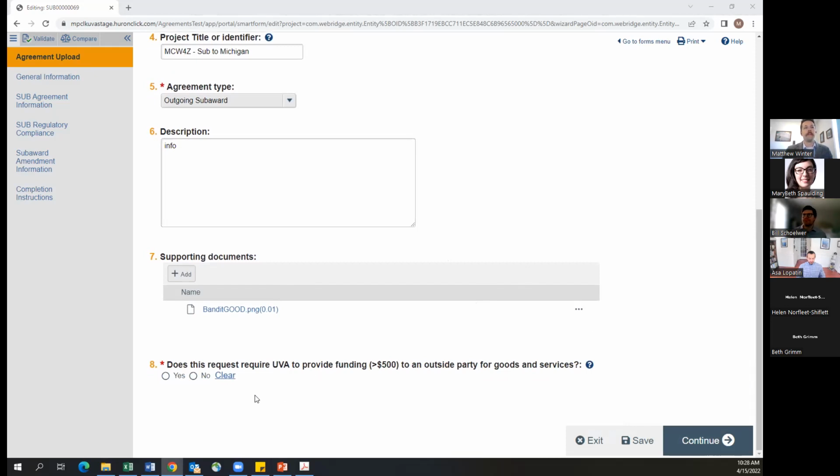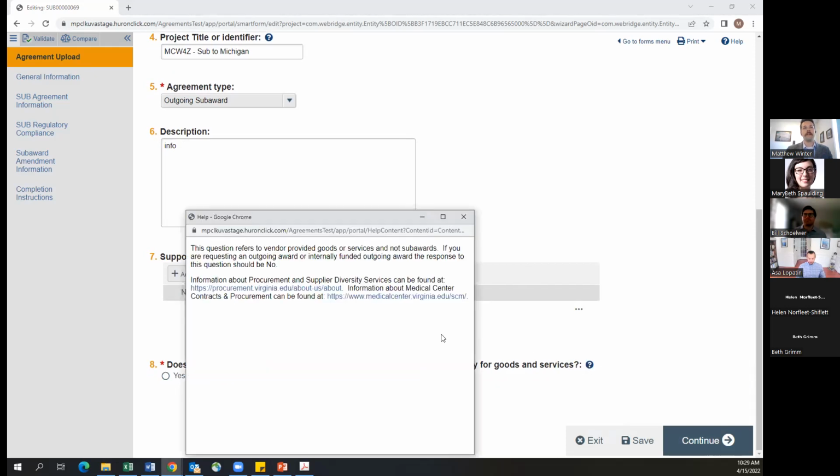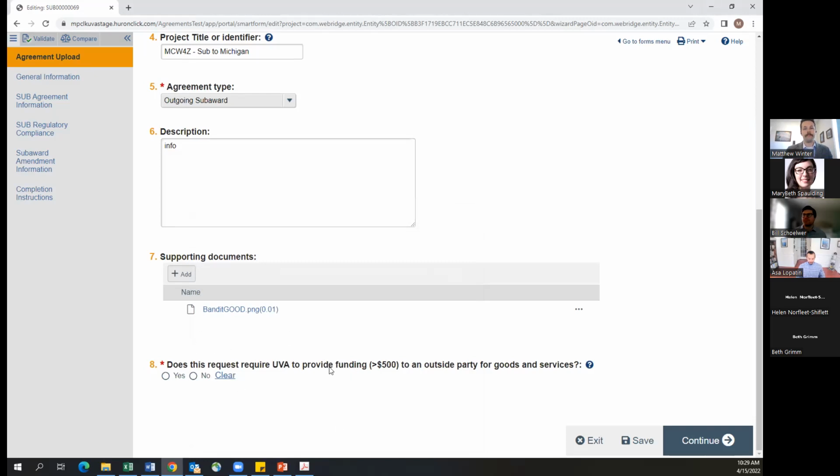Then the next question to round out the first page is regarding providing funding to an outside party just for goods and services. This should always be a no. Essentially, if it's a yes, then it's a procurement action and not an outgoing subaward. So this is kind of a stop, in terms of QC: if this is just goods and services and not a subaward, then you wouldn't want to move forward.